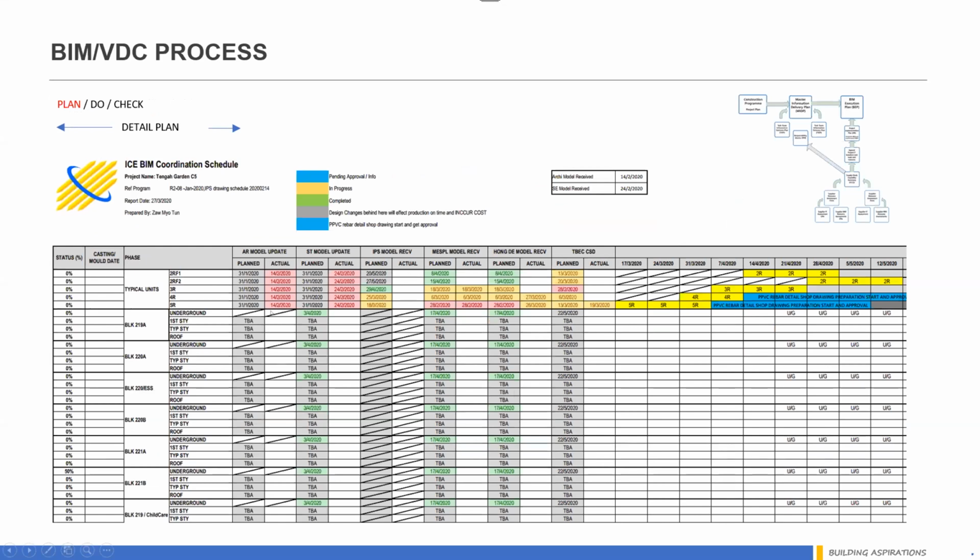Where they need to, for example for underground, right? When they need to give the model, where are we going to coordinate? How many revisions are we targeting to coordinate? But we also track, okay, where we get the up-to-date model or actual things, like how long we are taking.